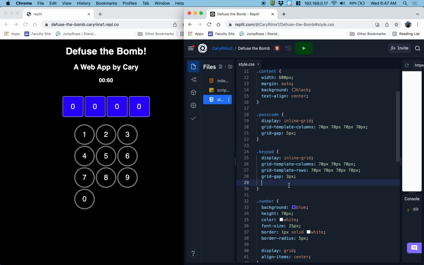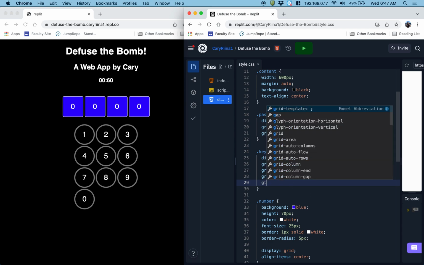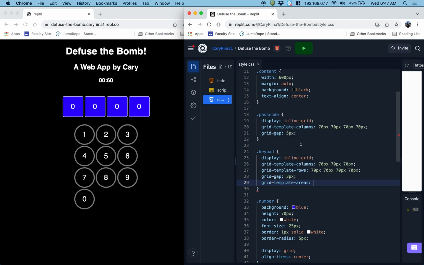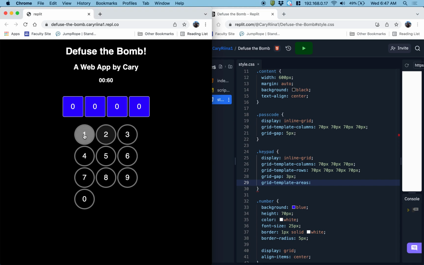So I often will forget how to do this, but we're going to make a grid. It's not grid template columns. It's not grid auto columns. One of the nice things about CSS is if you start typing in something on Replit, it will come up with suggestions. I believe it's grid template areas. And so grid template areas will allow us to create a little mini version of this grid here, and then articulate where each of the buttons goes within that grid so that we can move the 0 over 1 to the right.